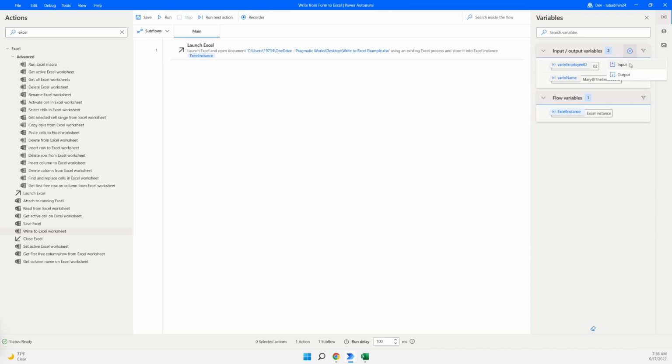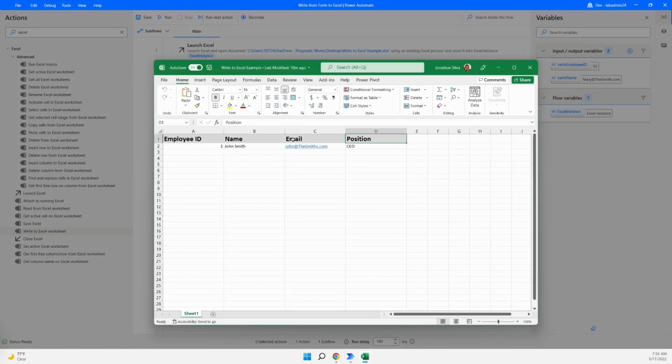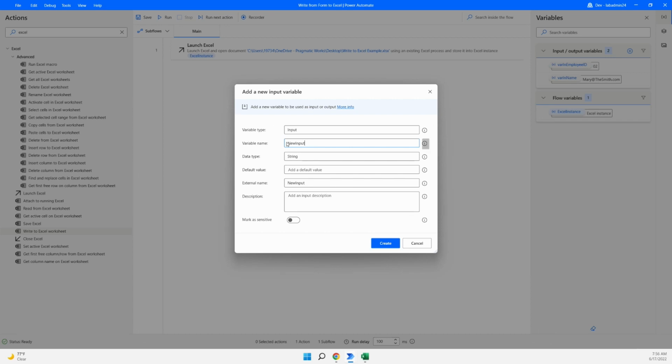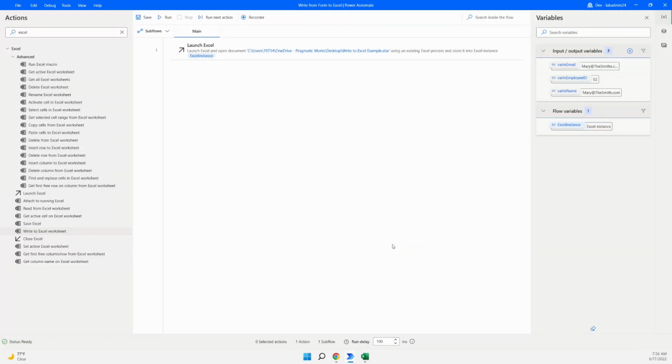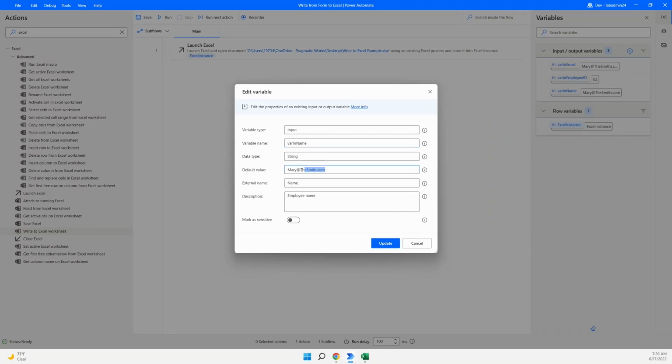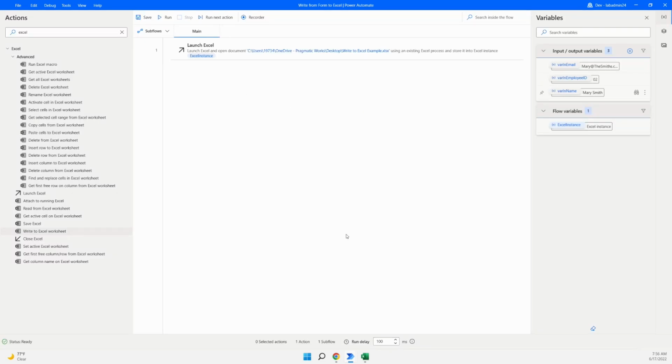We'll add in another one, another input variable. To remember what we have, there's our email, and the last one will be position. So we'll have var in email. Default value here, we'll just do Mary at the Smiths.com. And our external name will be email. Okay, pretty simple. Now I've just realized as I did this one, my var in name, I added her email address by accident. Let's just get rid of that and put Mary Smith. There, fixed that one. We don't have any confusion there.